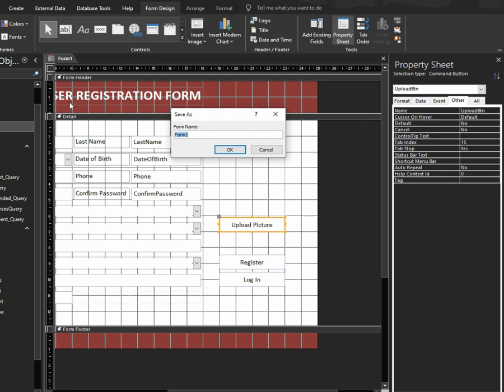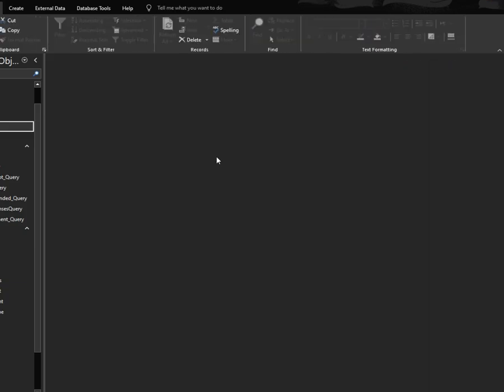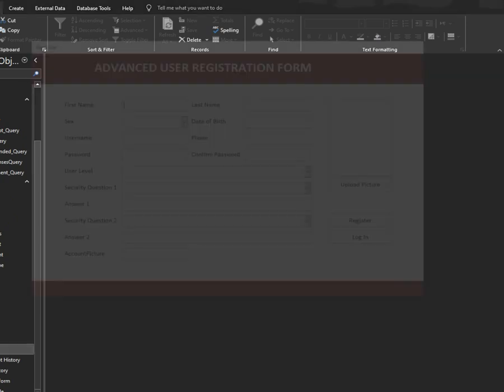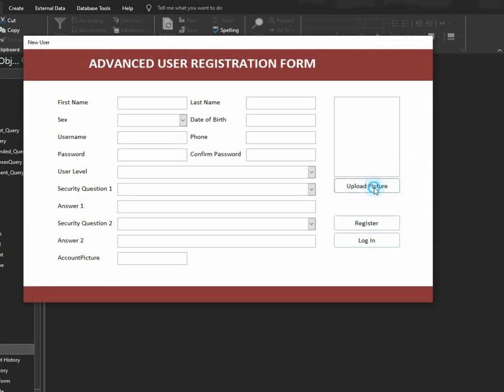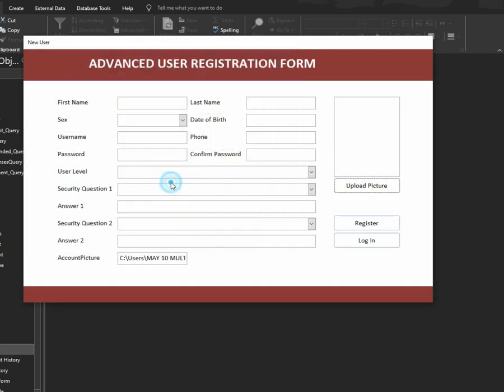What name are we going to give it? Just make it new user. Go to OK. Now we can close it and close the new user, then open it. So let's try it and see. Go to upload picture, then we come to pictures, select a picture, and it is not showing. That's because we've not linked the picture frame or the picture holder to the account picture, but we can see that the file path is showing in the account picture.